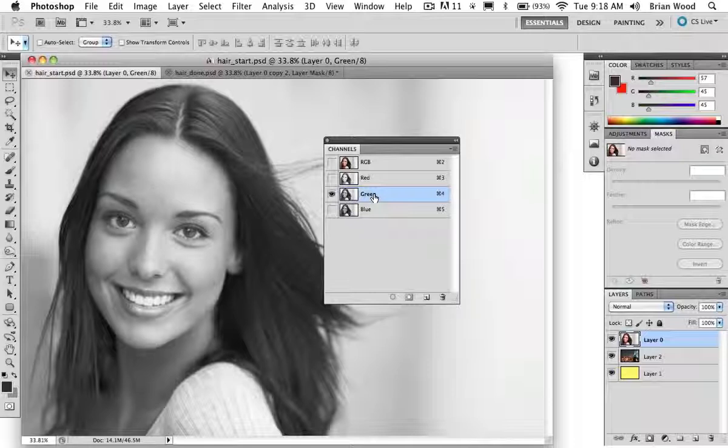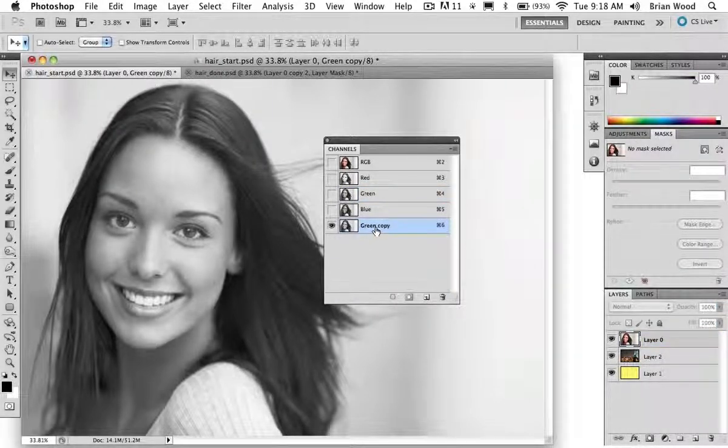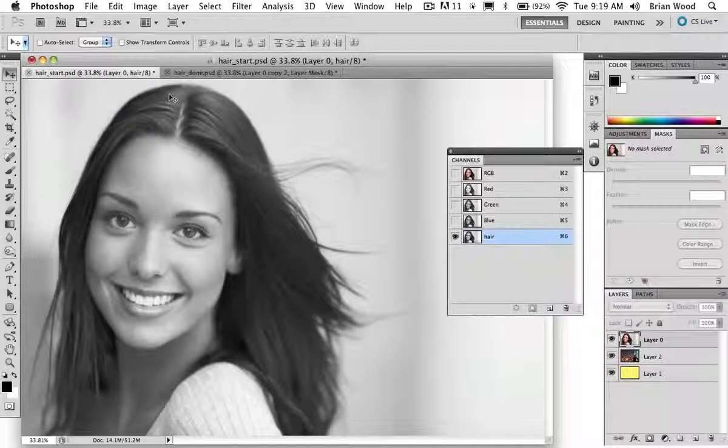So if I take that channel and drag it to the new channel icon down here, it's going to make a copy of it. We want to do that because you don't want to mess with your original color channels. That's bad. You're going to screw with the color in your image. So if I double click on the channel, I'll call it something like hair. Now we're going to tease, no pun intended, tease out the selection here by doing anything we want to this channel. We can do anything.